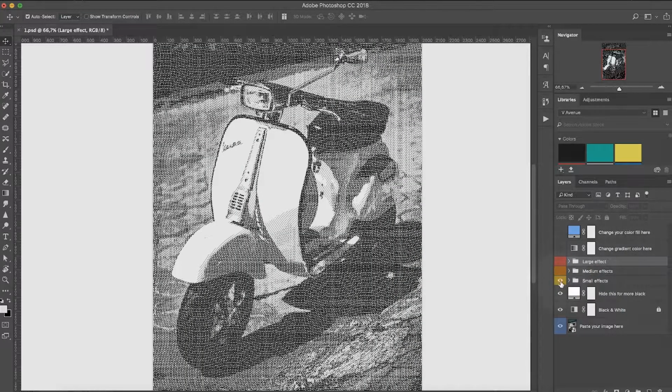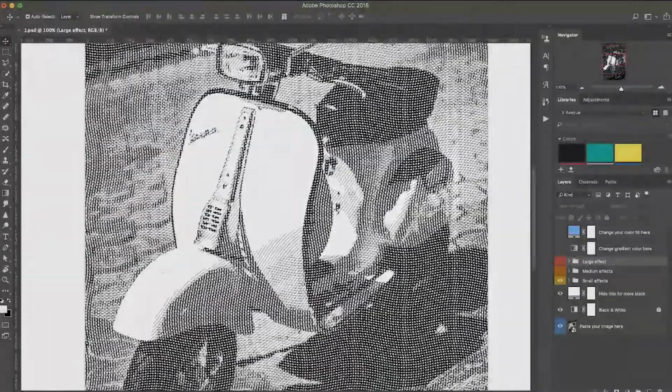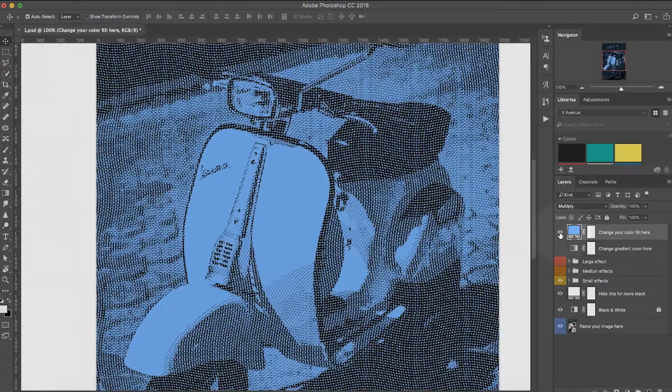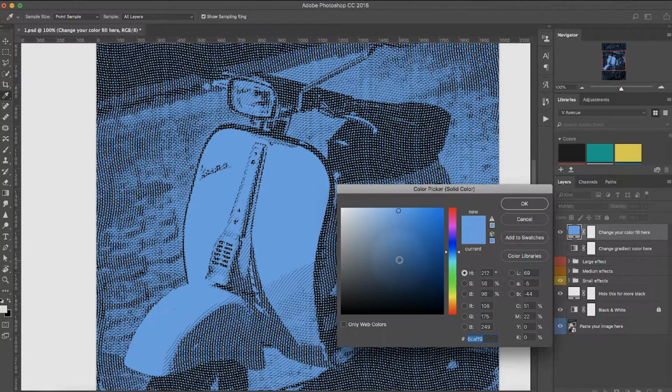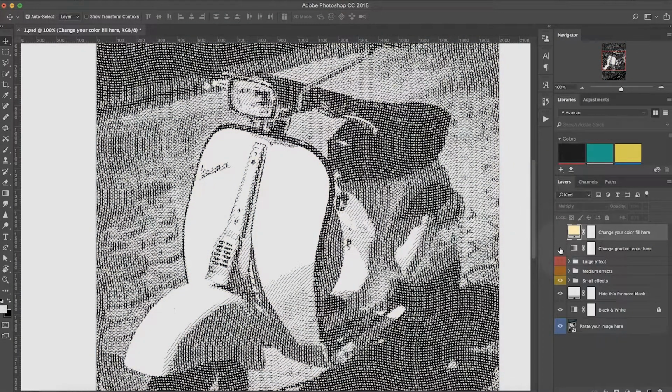Moving on, we have an image to color if we don't want it black and white. We have 2 options. The first is to fill an image leaving the black lines. So we switch on this layer and open its color settings with a double click. Now we can play with it, choosing the best solution. And we have a second variant, gradient map.